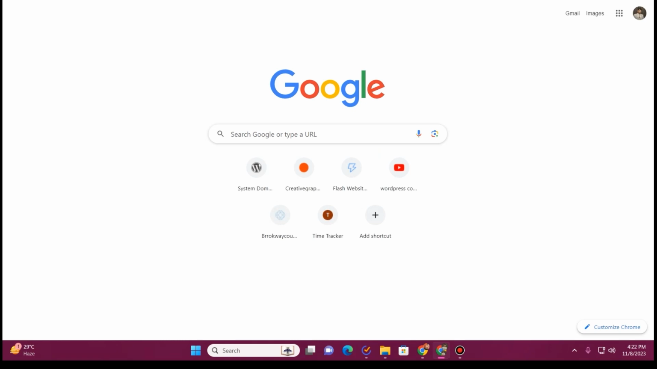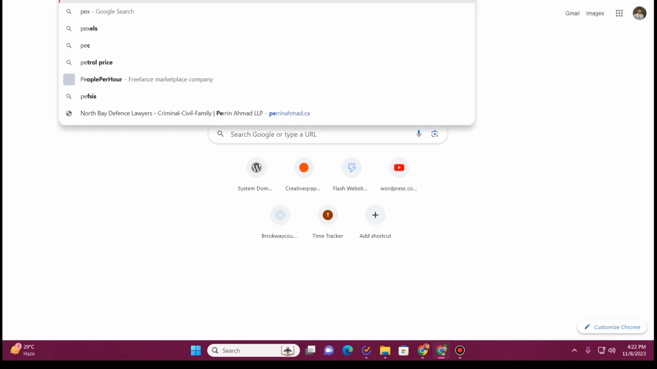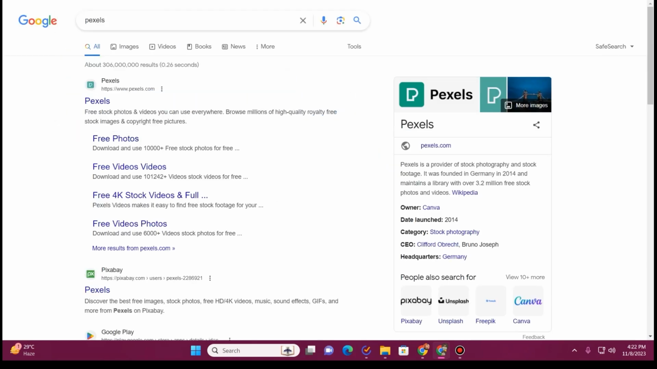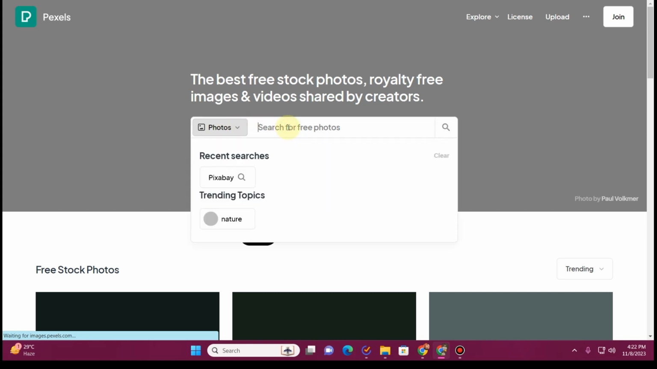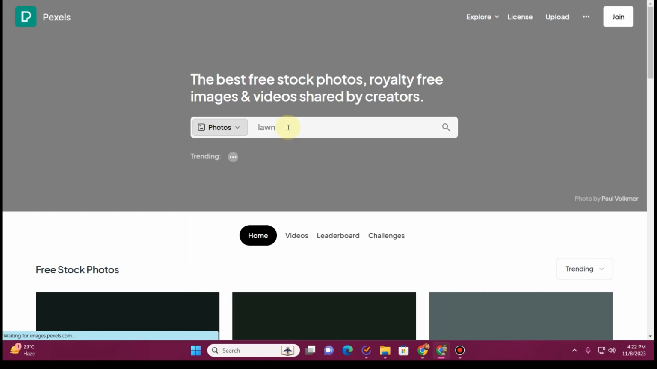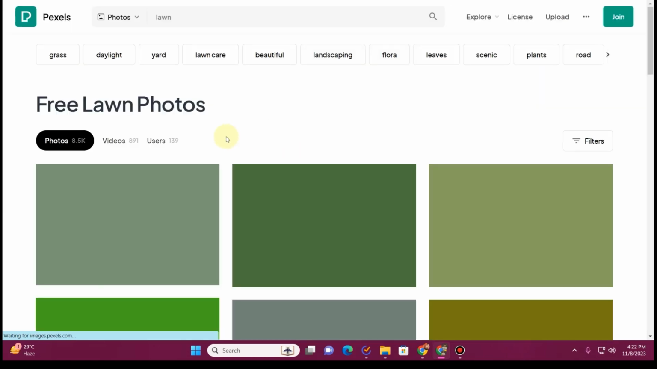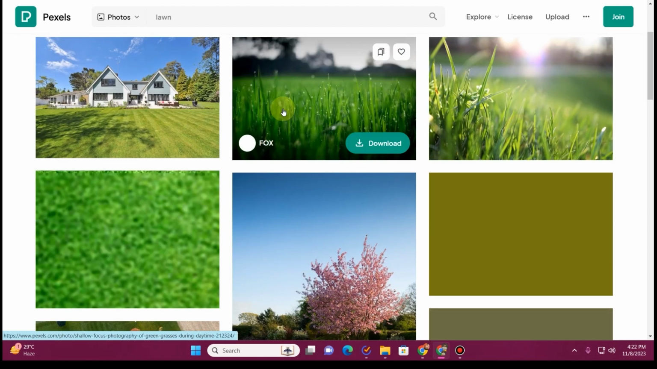So for now you can go to a new tab and you can search for Pexels or Pixabay. This is Pexels. Open this website in a new tab and the Pixabay in a new tab. So this is Pexels. You can download the stock images from this website for free. I'll search for lawn because this is a gardening website. So it will load the lawn images here. So there you can see we have a lot many images.